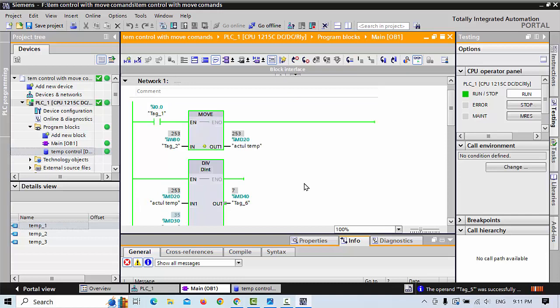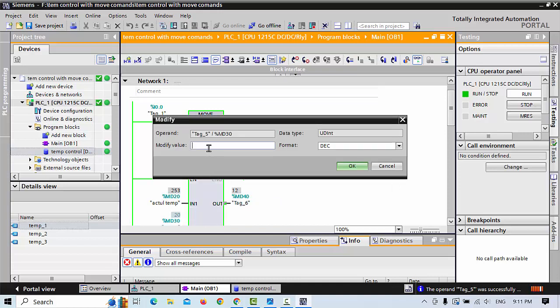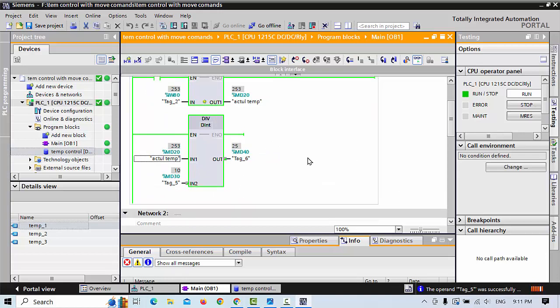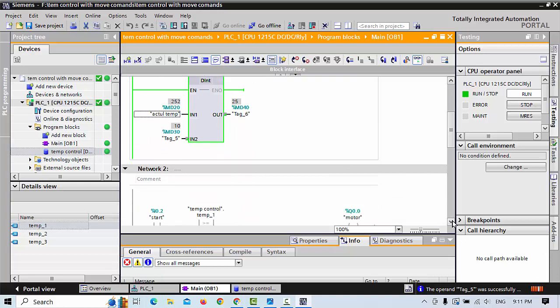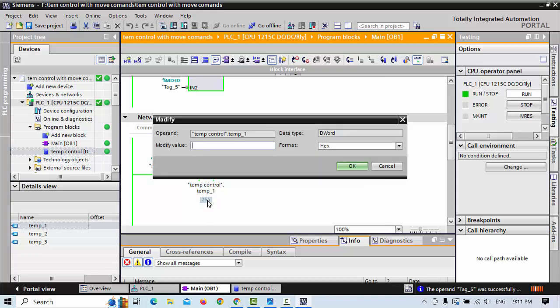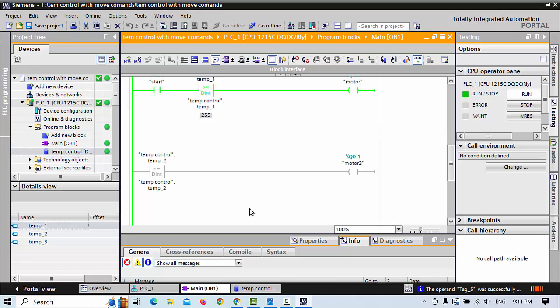If we put this, your 12 is coming. If we put divide by 10, your 25 temperature will come, and that's your real temperature 25. You can put in the 25. This also you can put it here, 25 in hexadecimal, 25.